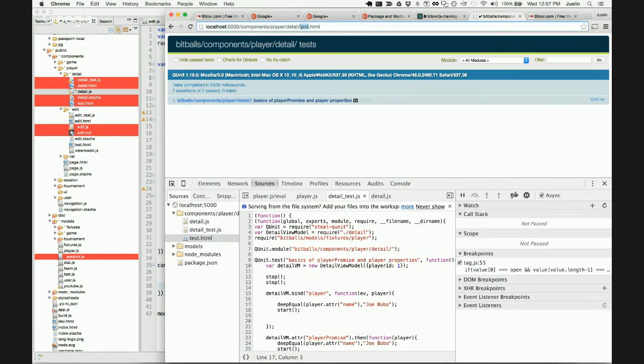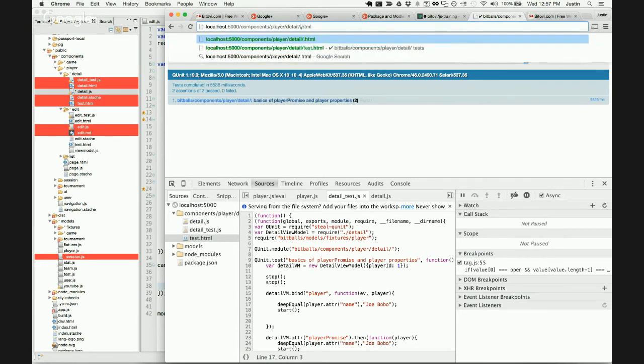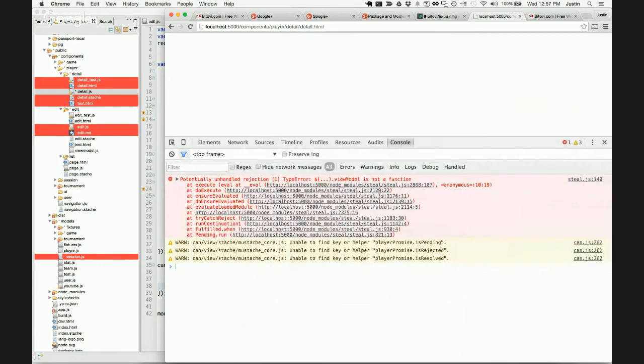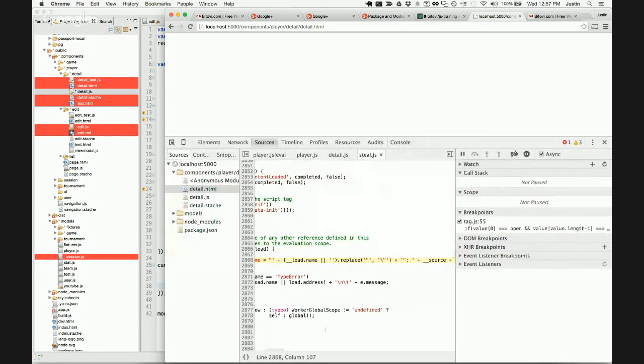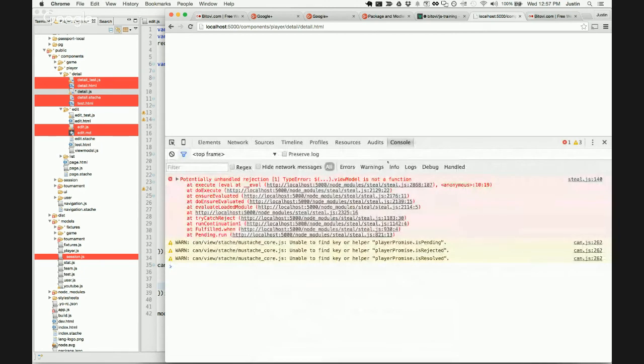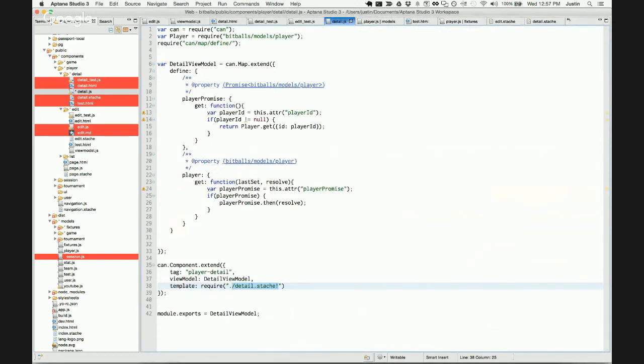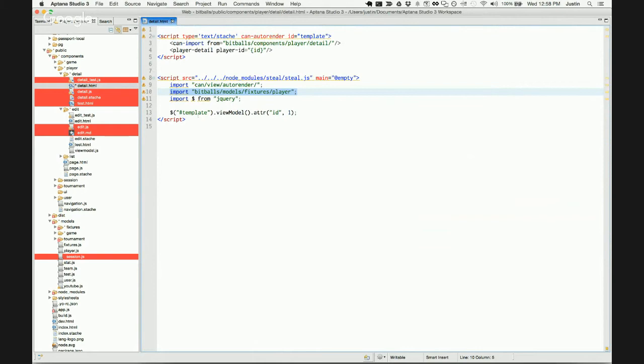Let's go to my demo page, which is detail. Let's watch this break, which I'm sure it will. View model is not a function. What? Hold on, why? Player. There it is. Close it on the others. Template. Yes, it is. Why are you saying that? Oh, you know why? Because it's not.